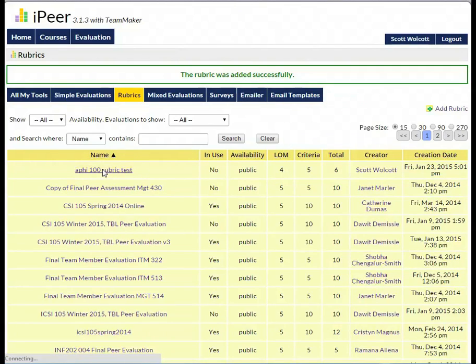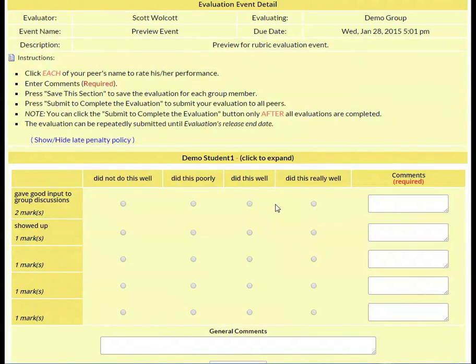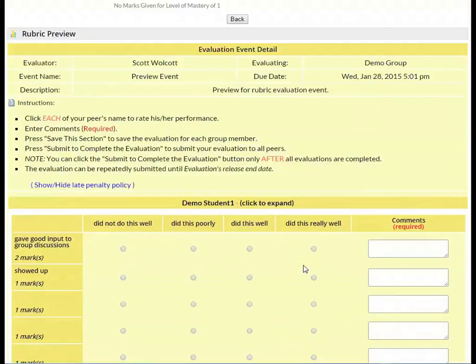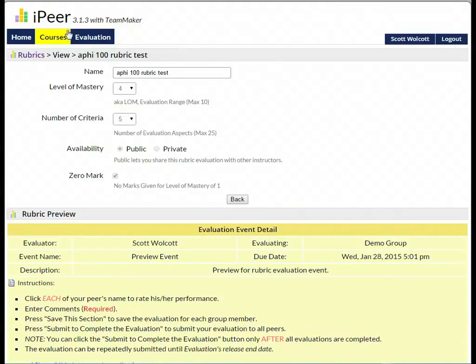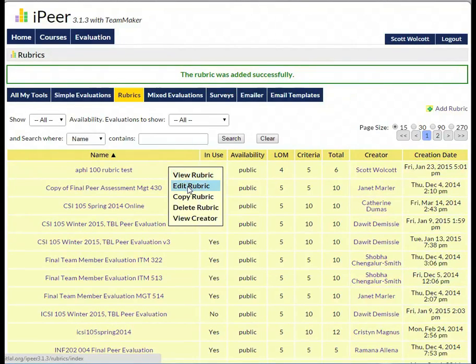There it is. I can click on it. I can look at it. It'll show me kind of what it looks like. Now, if I do this and I notice that I made a mistake, I want to change something, or maybe I didn't finish it the first time around. If I go back, I can right click in this area, get my pop-up menu and click edit rubric, and it'll let me make adjustments.